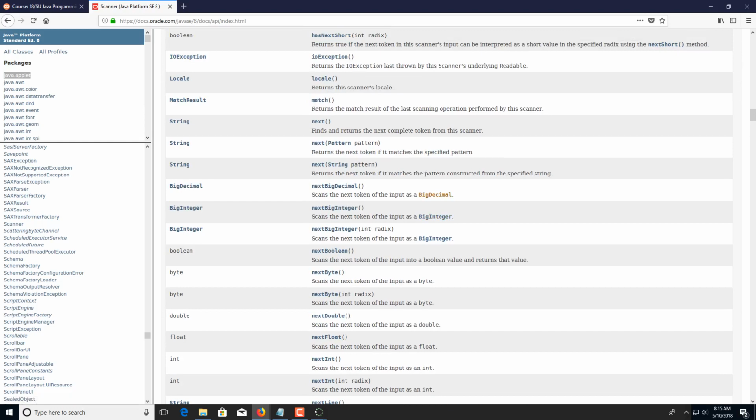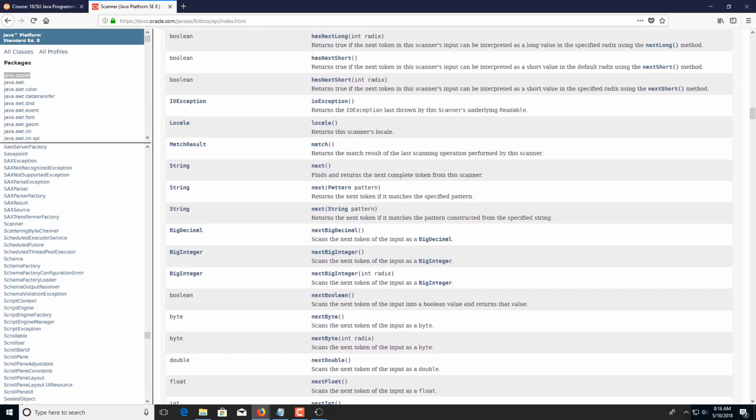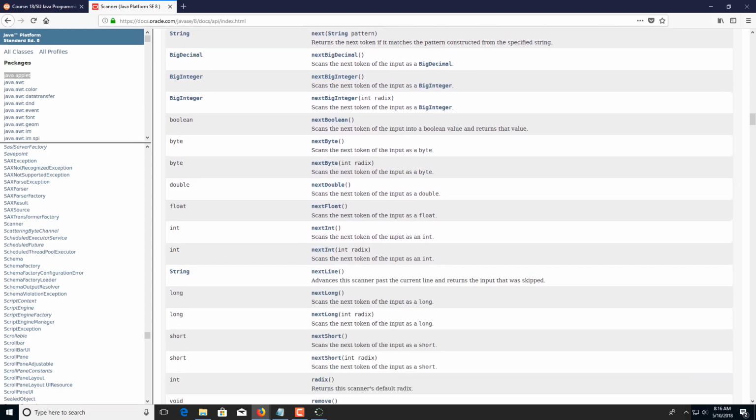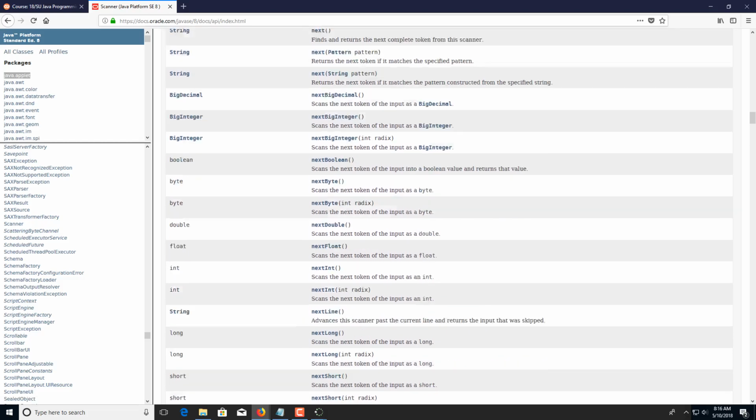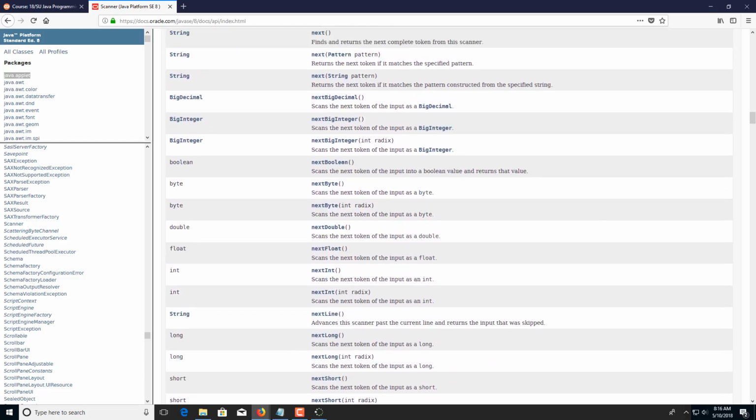The ones we want to look at right now are next. Next is overridden a few times, but it will pull in a string. And so when you want to read in a string as input, you will do scanner.next. That's the method you'll want to use. If you're looking for an integer input, we've got nextInt. If you're looking for float, double, etc. nextLine will also pull in a string. So whether you use next or nextLine, it normally doesn't matter.